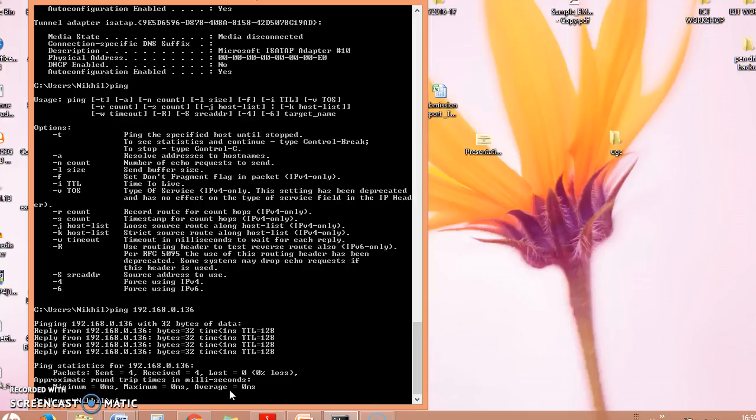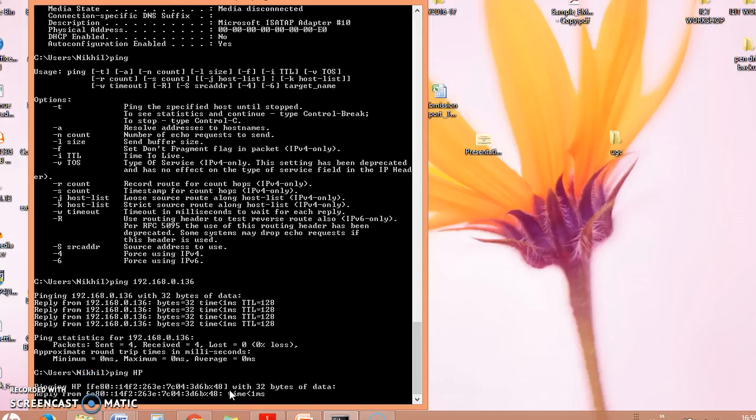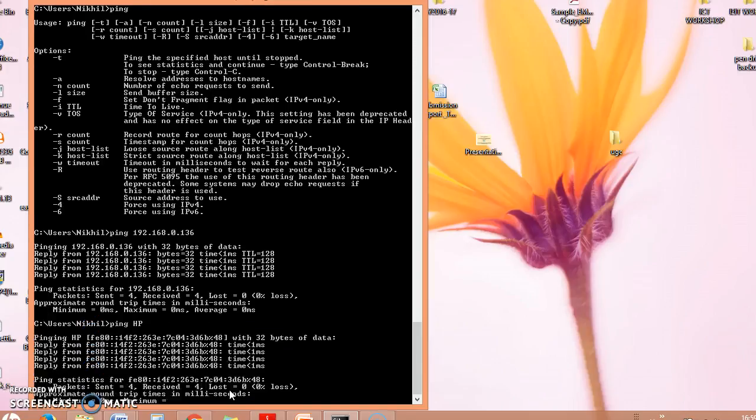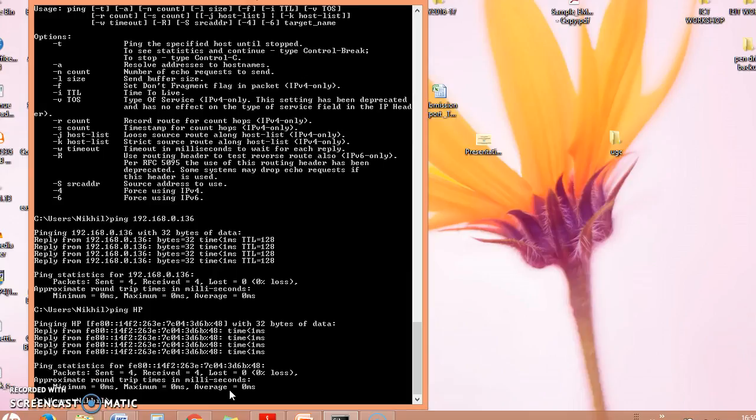You can ping to the host name also, and you can check your IP address status also. So it is not necessary that you should know the address of the machine. If you know the host name of the machine, then also you can go for pinging. You can go for checking the active connection status.